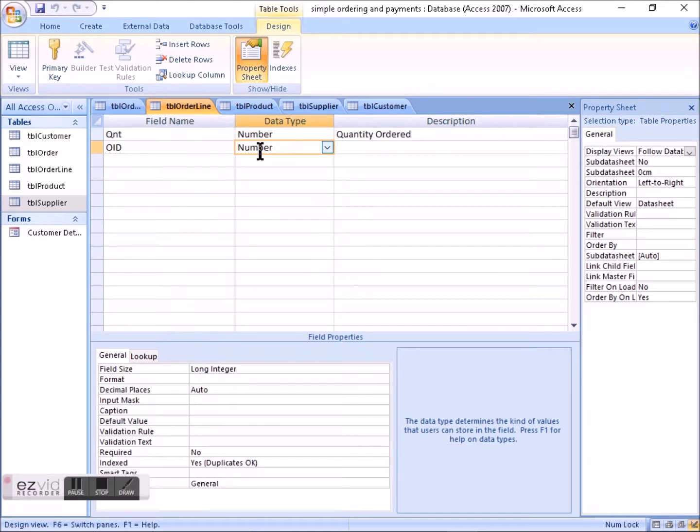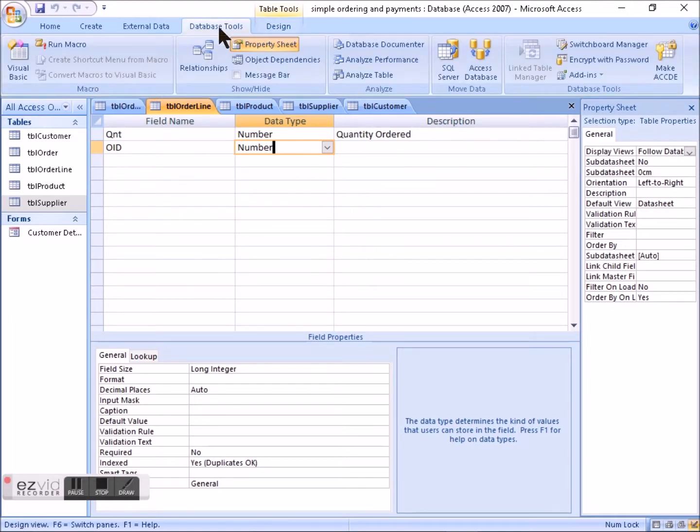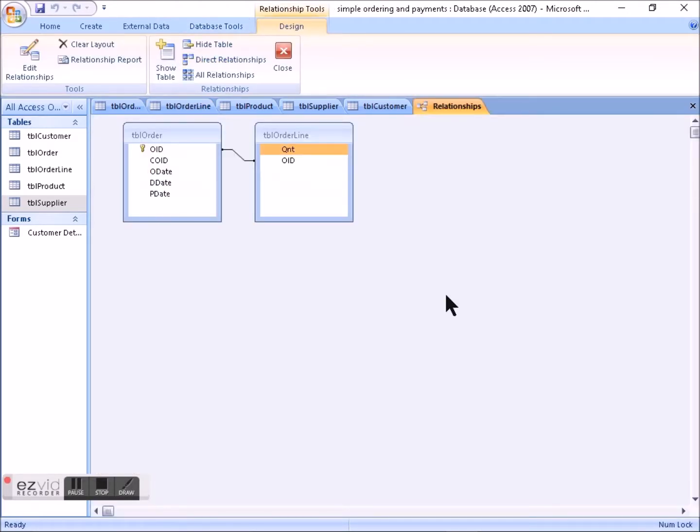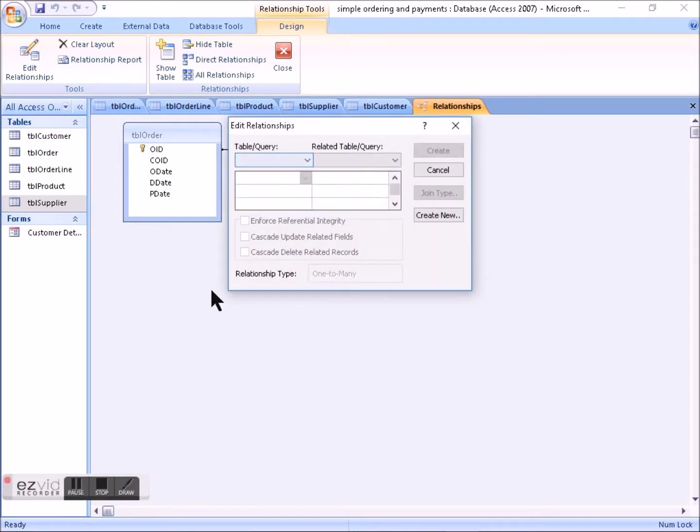Now I'll just review what's happened. This has made this a lookup, and it's made the appropriate relationship. If you look at the database tools and you go into relationships, you will see that it has automatically put this in here. Now I want to ensure referential integrity. In this old version, Access 2000, I couldn't do that going through the wizard, and I have to do it in here where I enforce referential integrity.